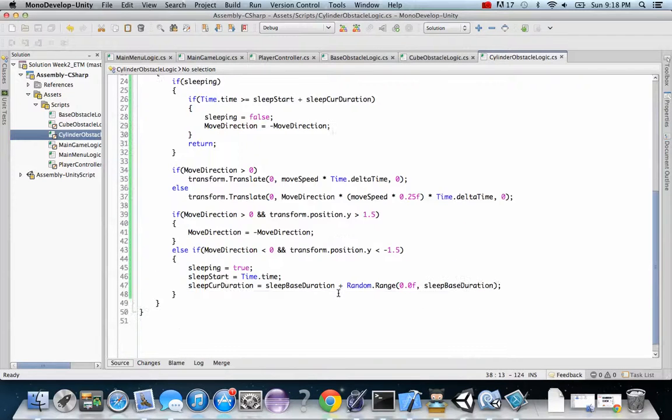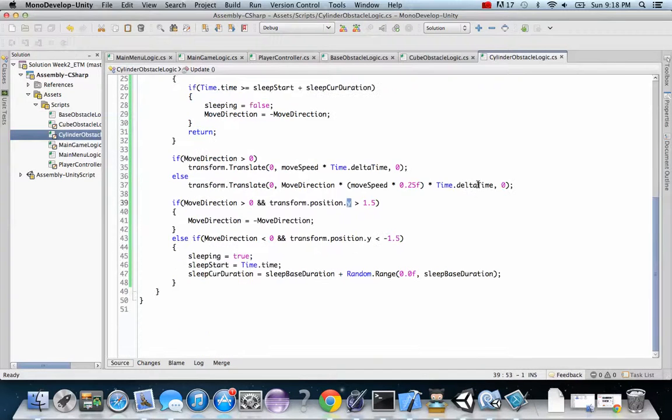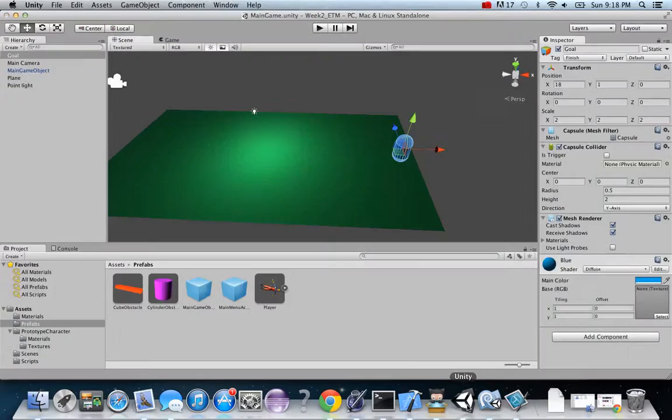The cylinder is similar, except it moves upwards on the Y axis rather than the Z axis. So it pops up rather than goes side to side. And as far as the code goes, that's about it.